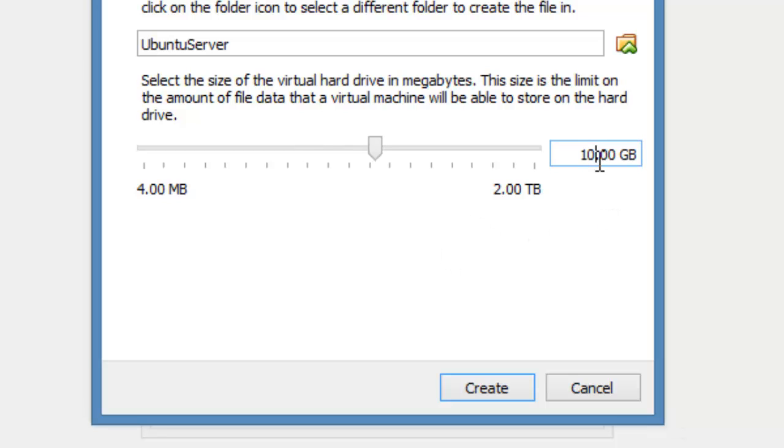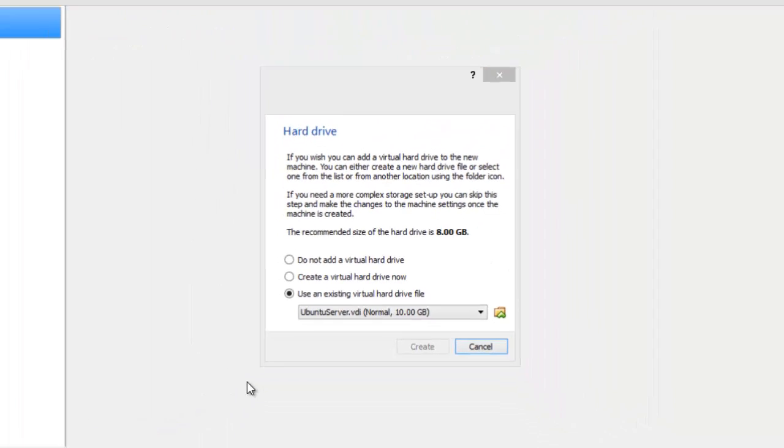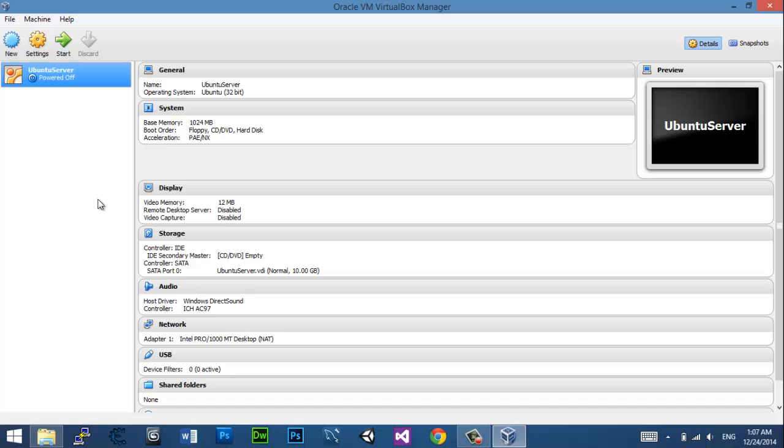Again, you could change this later, and if you are running on a real machine, then at least 40 gigabytes is recommended. Right, so go ahead and create. Give it a couple seconds. Cool, so everything is good right now.